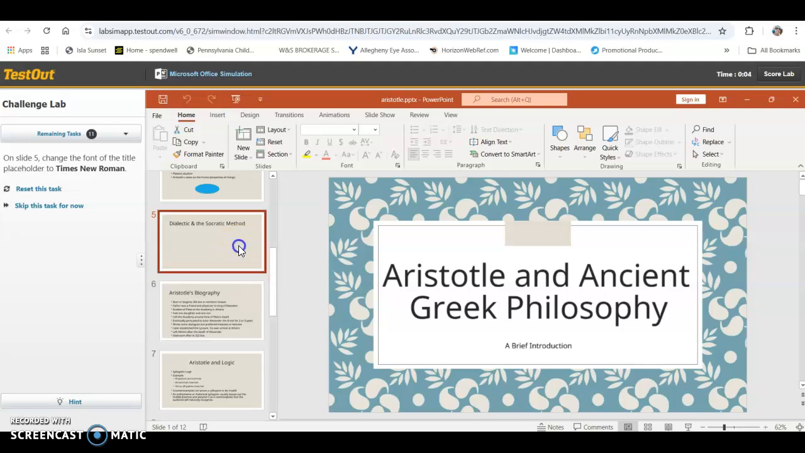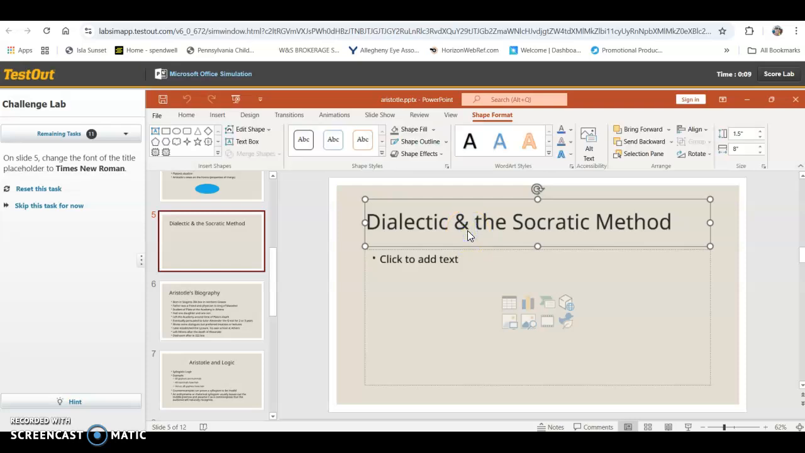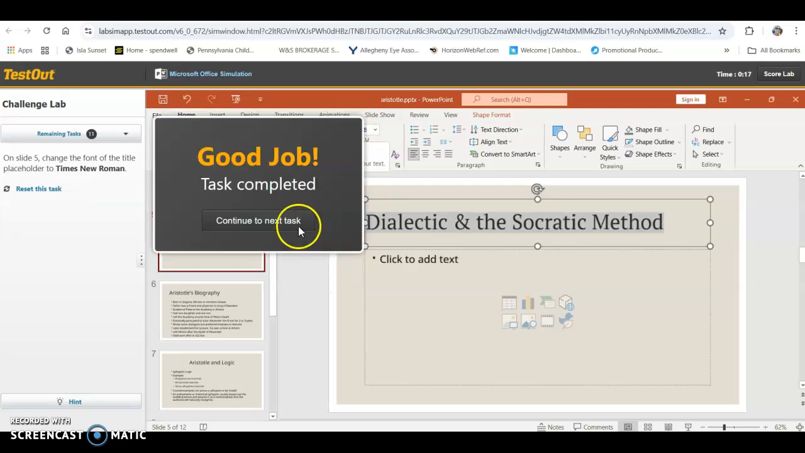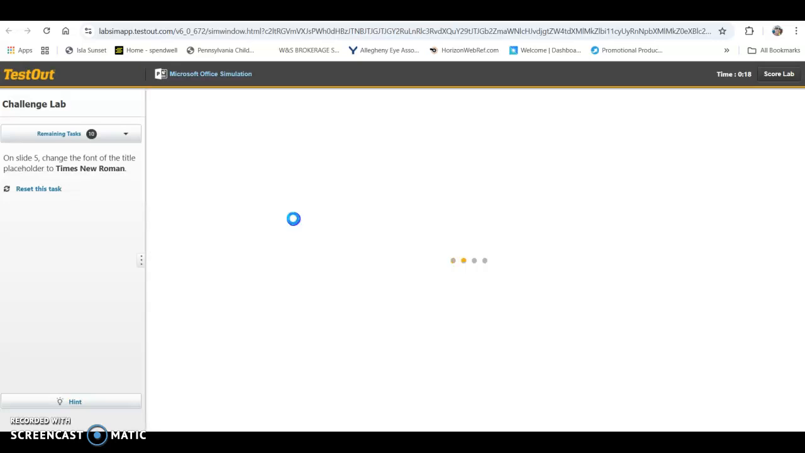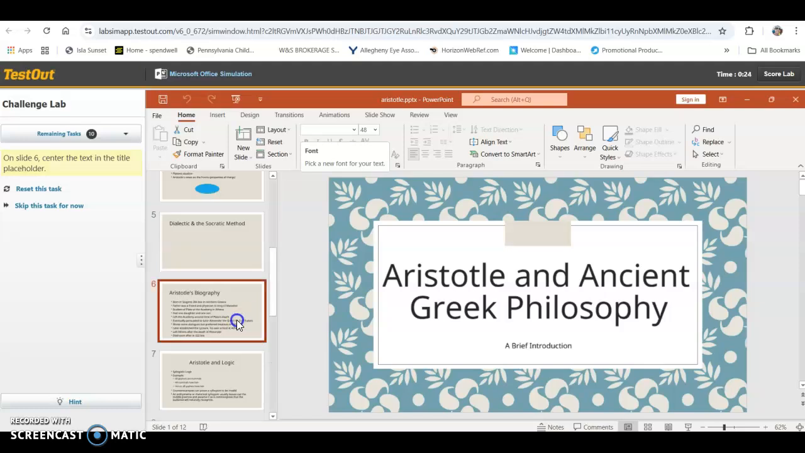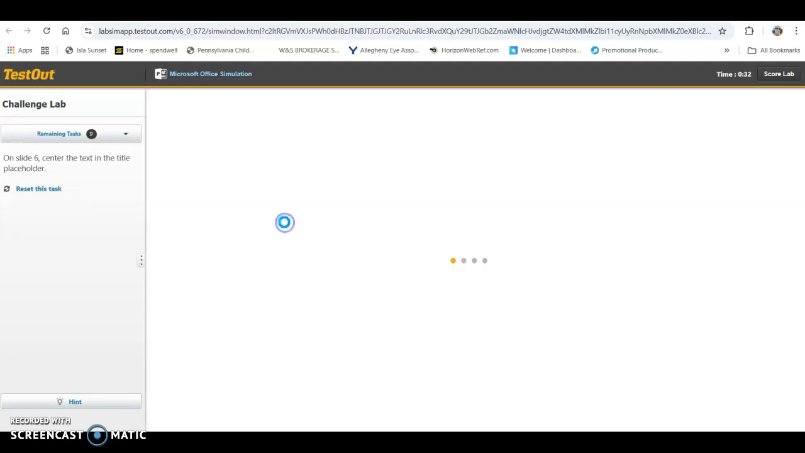On slide 5, we're changing the font of the title placeholder to Times New Roman, so I'm going to select all or double click, and we're changing our font here to Times New Roman. The next one on slide 6 is asking us to center the title placeholder, so I can just click in there, come up here to my center content, and click on that.